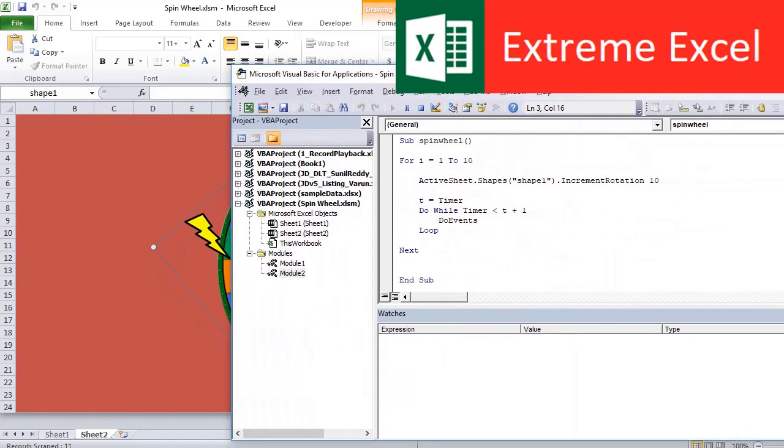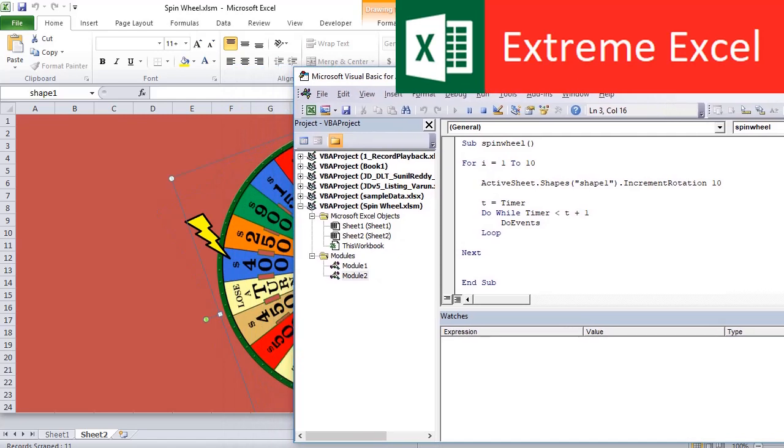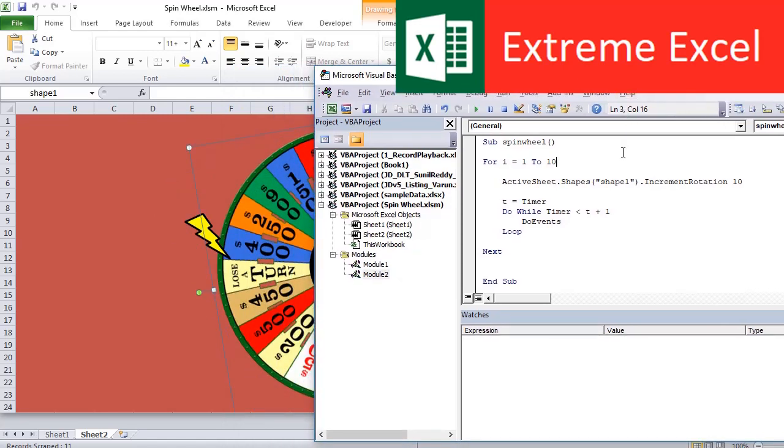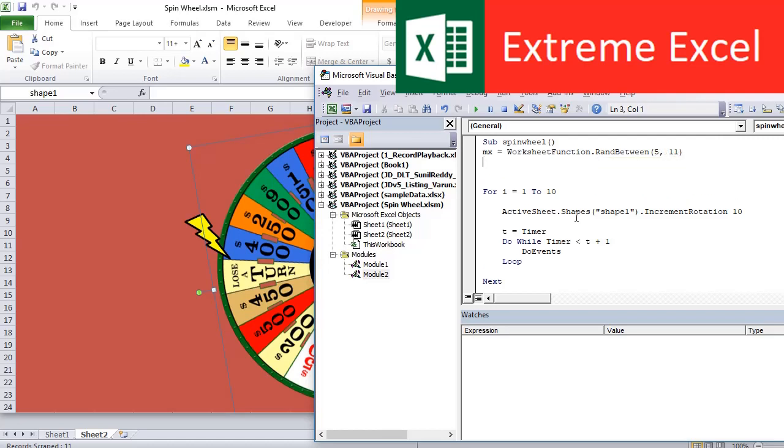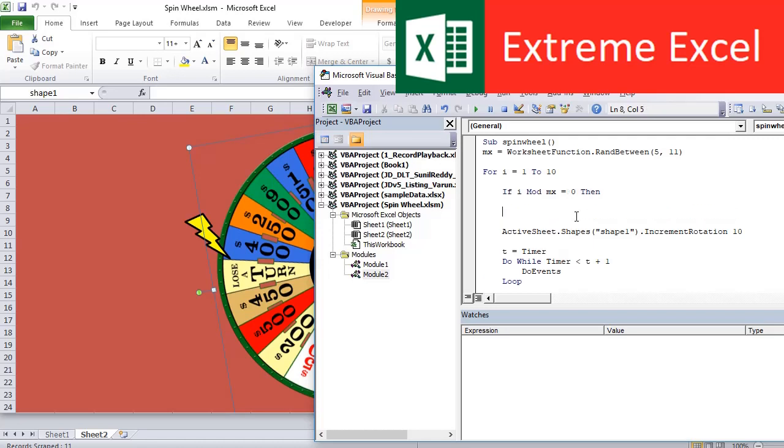I can also change this timer duration, the 1 second delay that I have put in, to 2 milliseconds, if you want. Now I'm using another variable, mx equals WorksheetFunction.RandBetween. I take two numbers, let's say 5 and 11, and this function is always going to return me a random number between these, because I do not want anyone to be able to predict the number of rotations. So I'm taking a random number between 5 and 11, or 3 and 11, whatever you want to take.